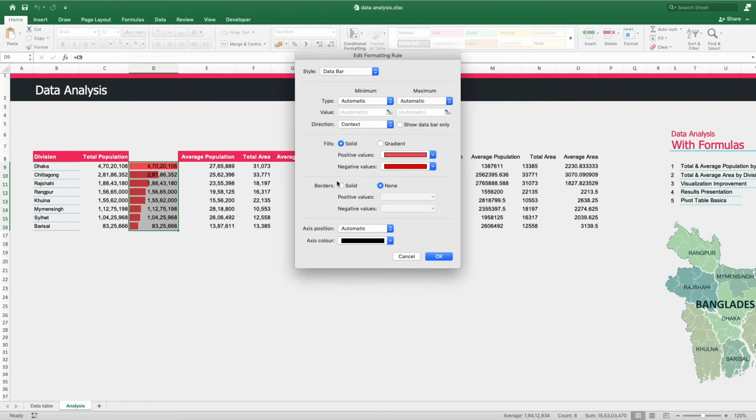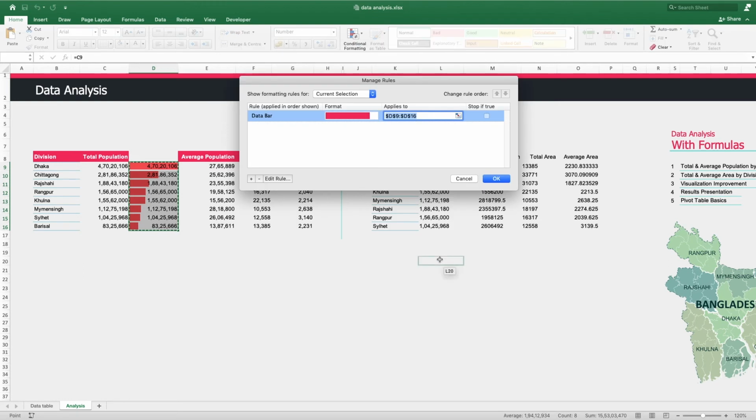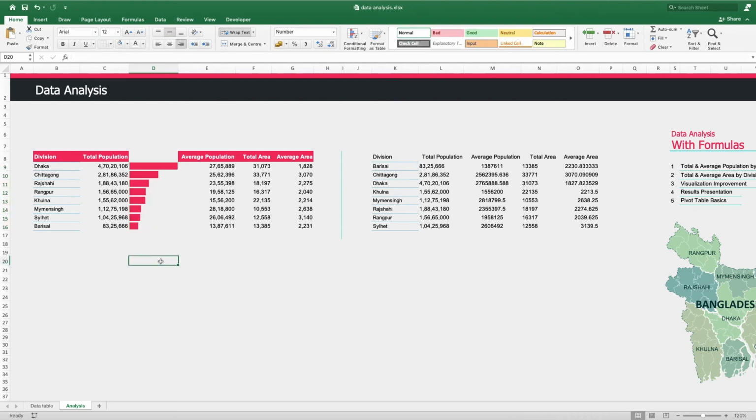Go to edit rule, and from the solid fields, let's change the color to something like this. Yep. And then show data bar only. So select that and hit OK. What it will do is remove all the numbers and show you the bars only. So now your data is already in order, from maximum to minimum, or highest to lowest.